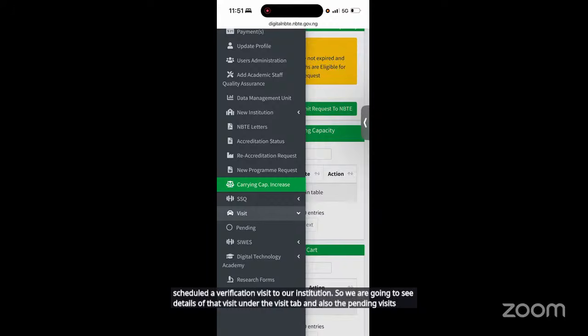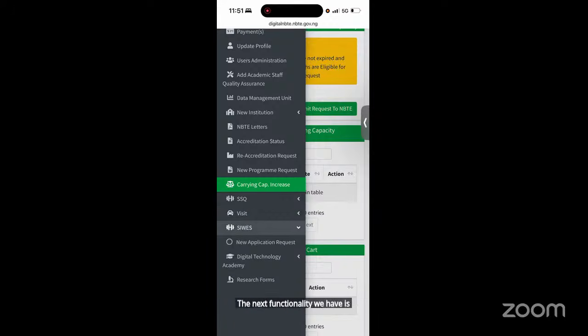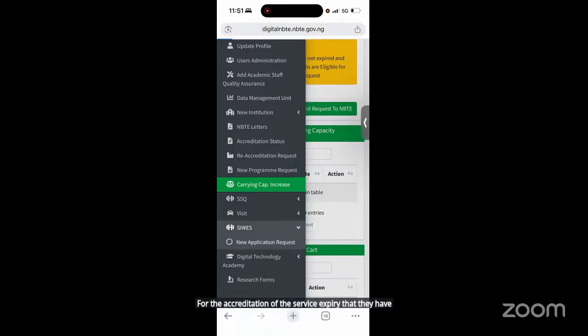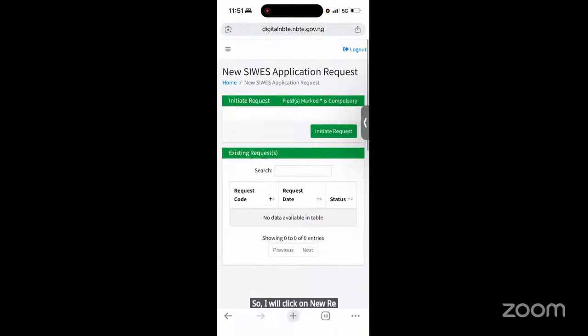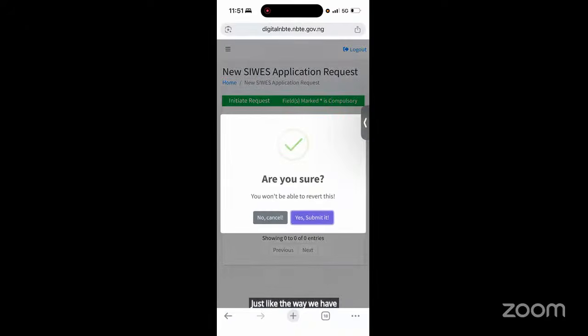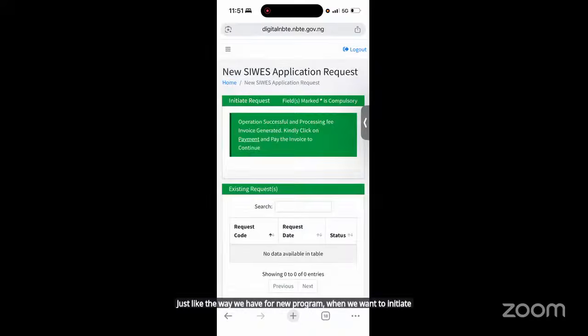The next functionality we have is sideways. This is where institutions will request for accreditation of their sideways unit, and also for the accreditation of the sideways expiry that they have. I will click on new requests. We can see that we don't have any sideways requests. Just like the way we have for new program, when we want to initiate, we click on this.